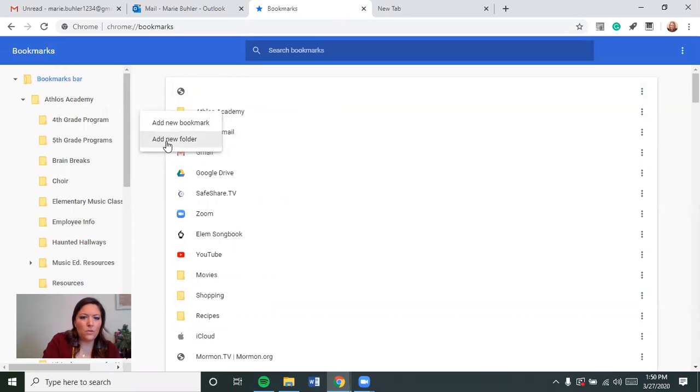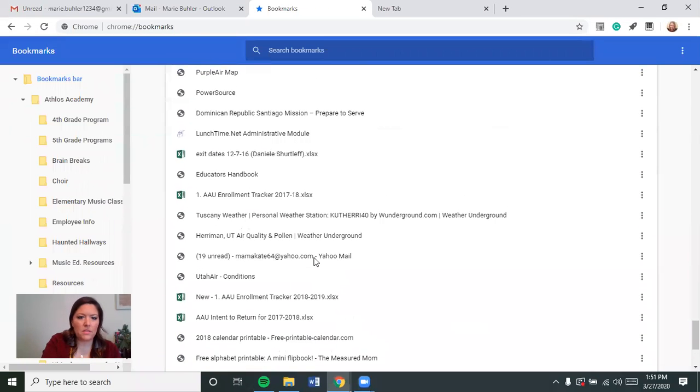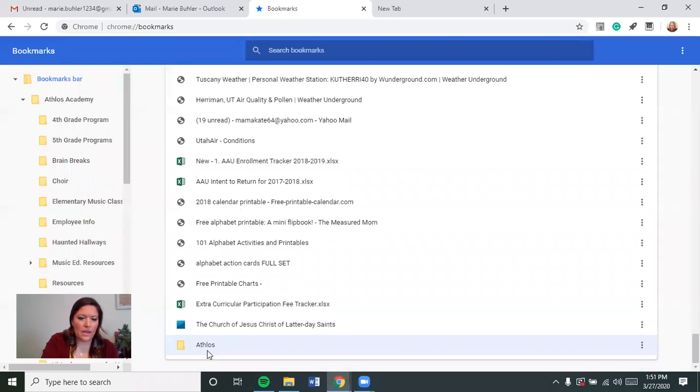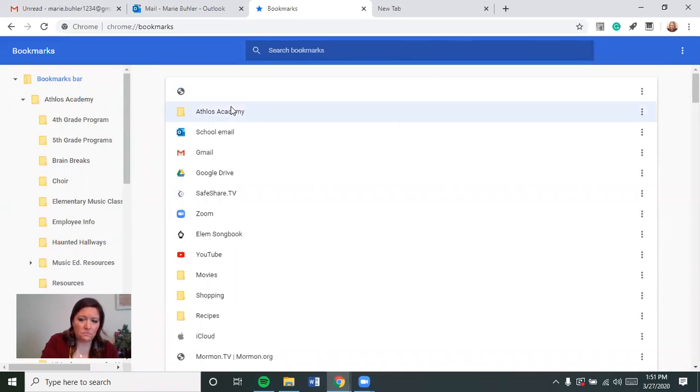I can add a new folder. So if I wanted to add a new folder for you, you might want to put an Athlos folder or something, save. And now that appears at the very bottom of the screen. So again, I can drag that all the way to the very top, so that now it's at the very top here.